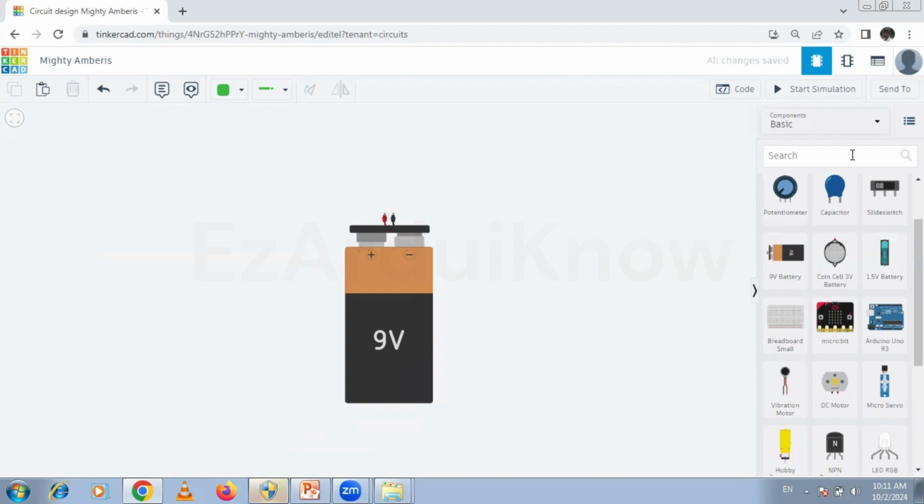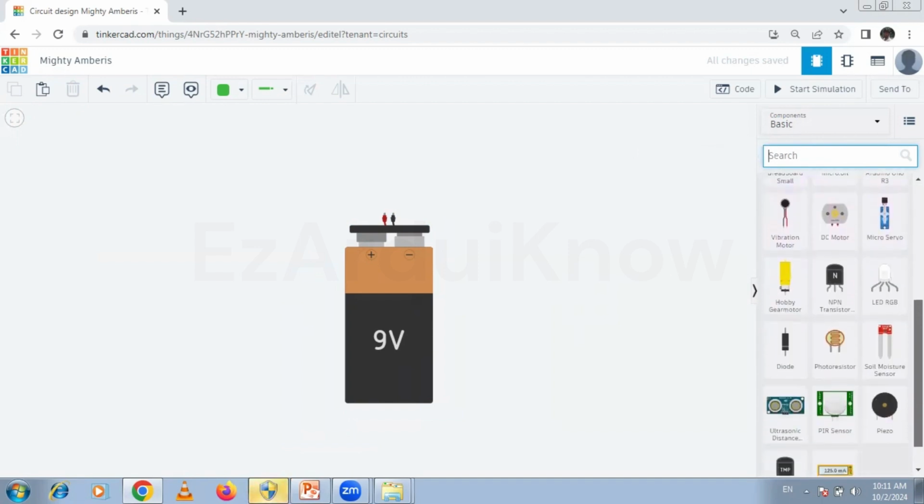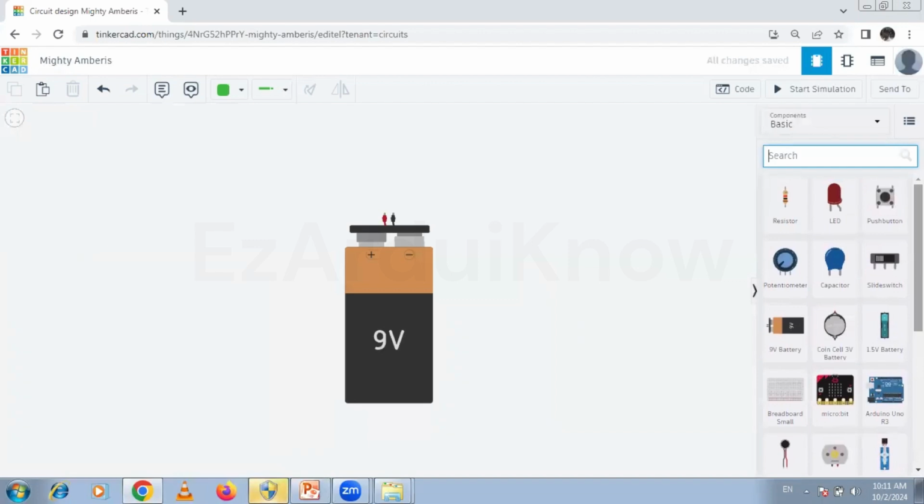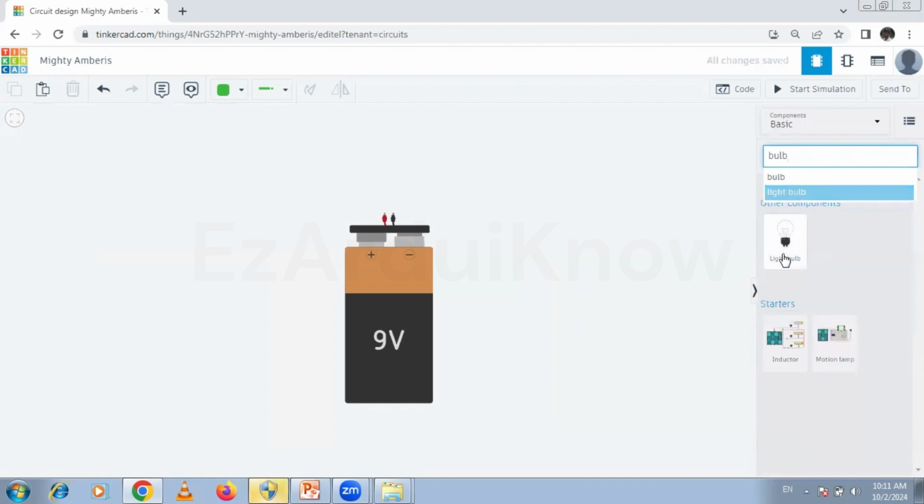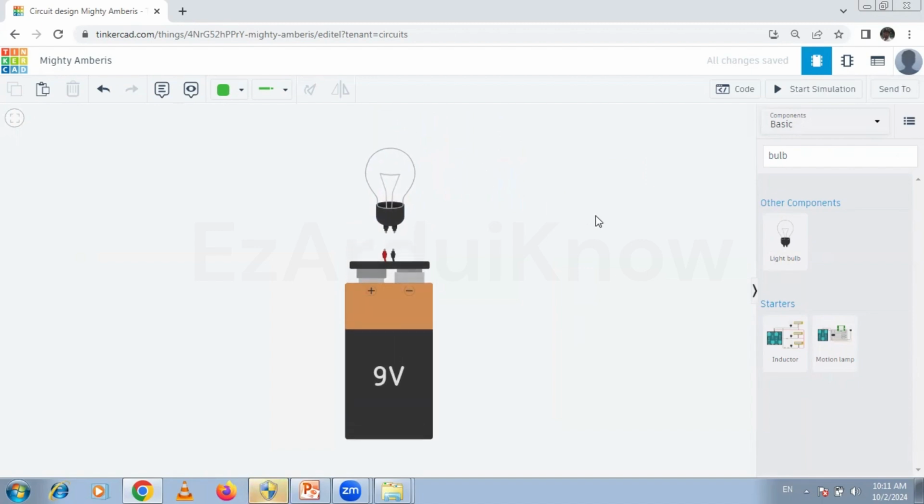Okay. So you can go here and search for the components which you are not seeing right at the top. Otherwise, you need to go through the components one by one and then select it. So here I'm going to type bulb. You're getting a light bulb. Okay. So I am placing the bulb here. So I have a bulb and I have a battery. So I'm going to run the simulation.